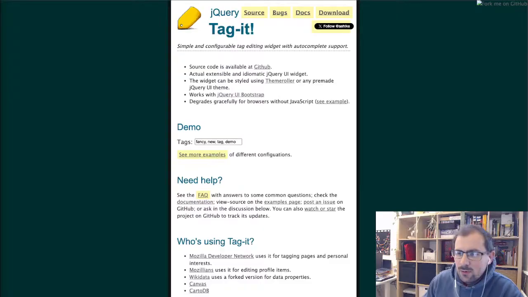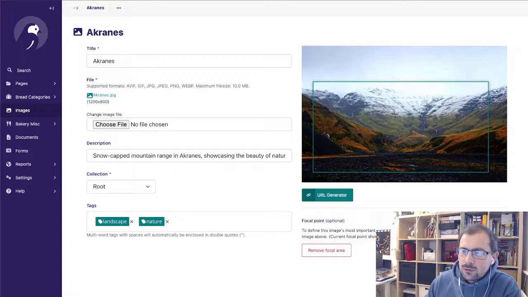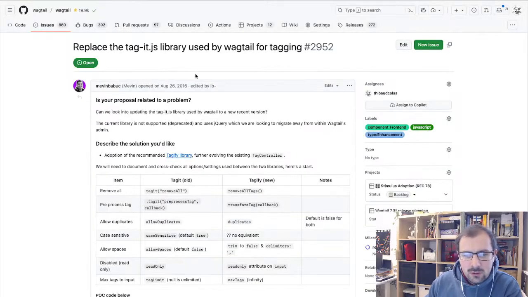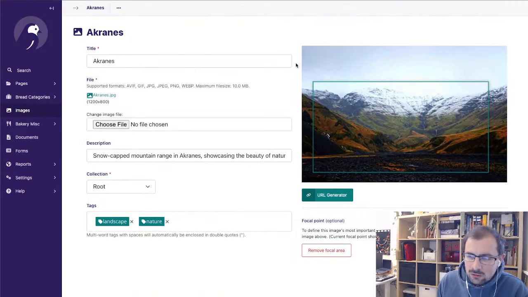Hi folks, I'm Thibaut. Today I'm gonna take you through a quick accessibility testing session, testing in particular two libraries that are candidates for use in Wagtail CMS. So I'll dive right in. Currently Wagtail is using the Tagit library, and we have lots of reasons to want to move away from it. We're using it for our image tagging in particular.